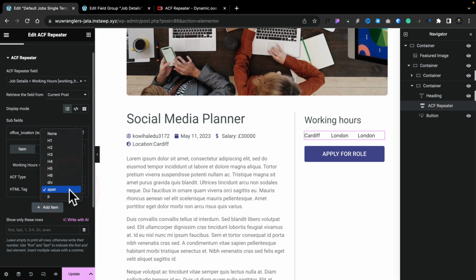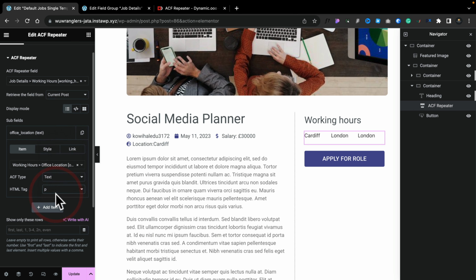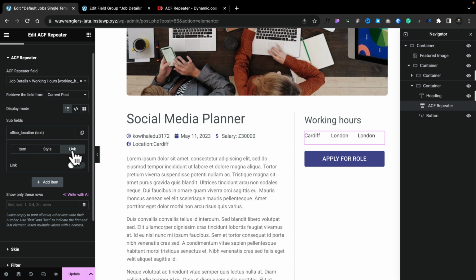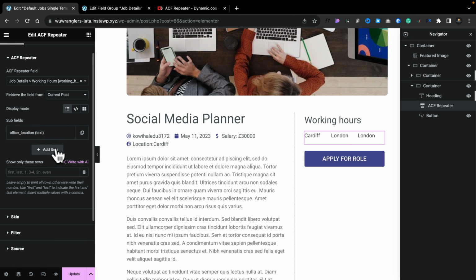We can choose then how we want to display this. Do we want to use H1 through 6, spans, divs, paragraphs, and so on? We'll set this to be a P for paragraph tag. You can then come in and style this if you want to and apply colors, typography, and so on. We're going to keep this really simple. And if you want to, you can actually link this out. So if you had custom links inside your repeater regions, then you could use this option to link out to the relevant data.